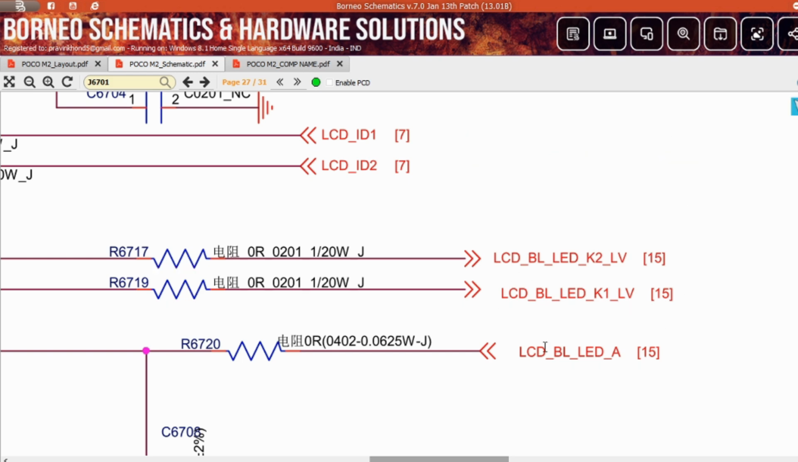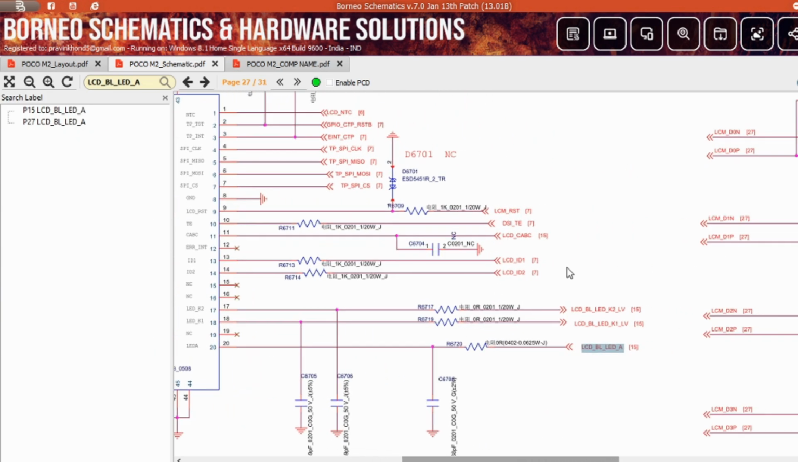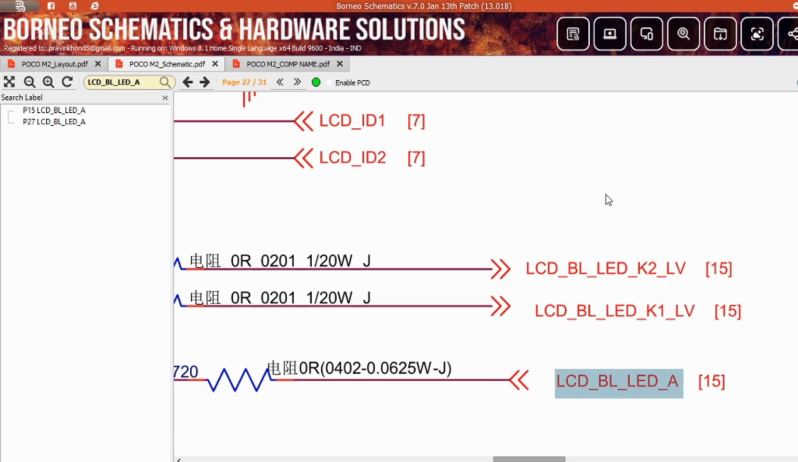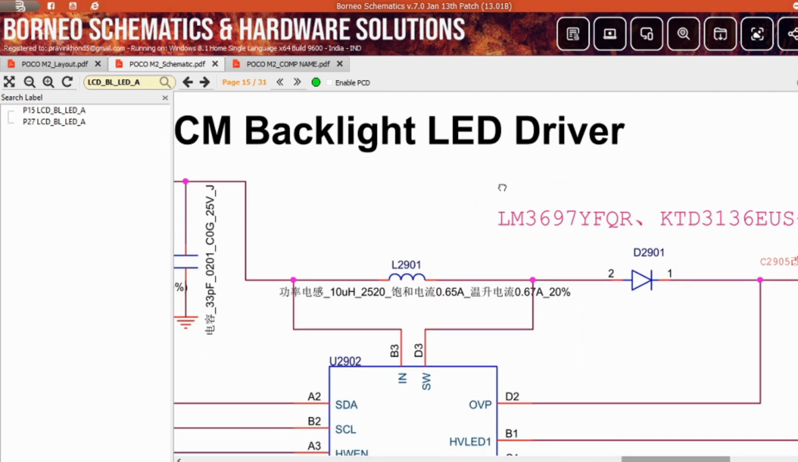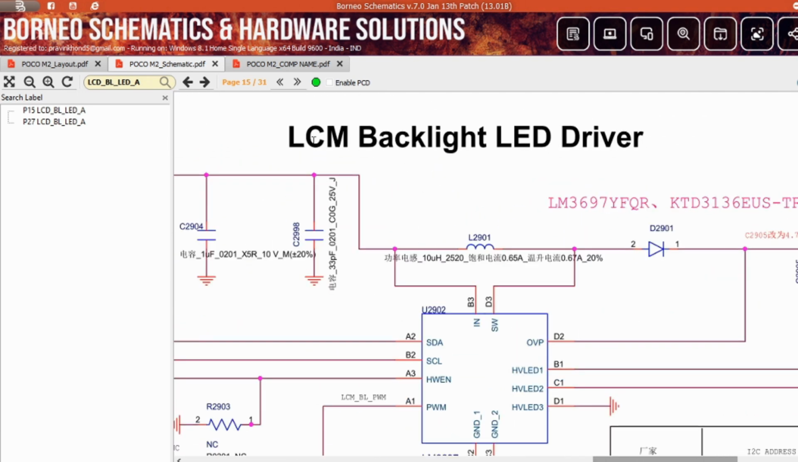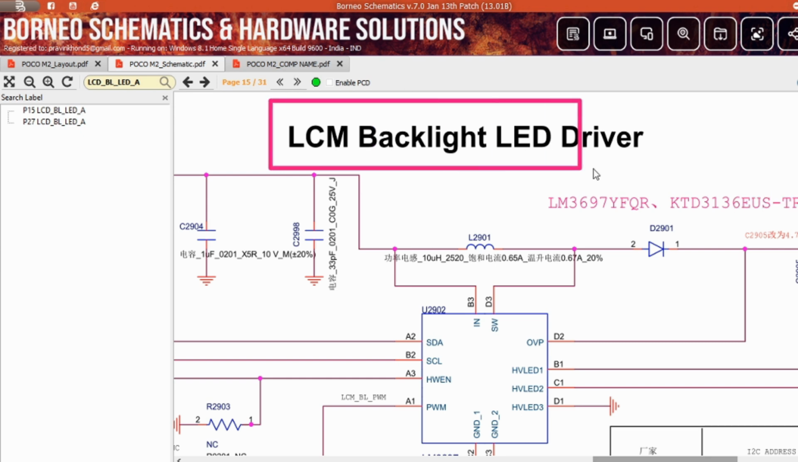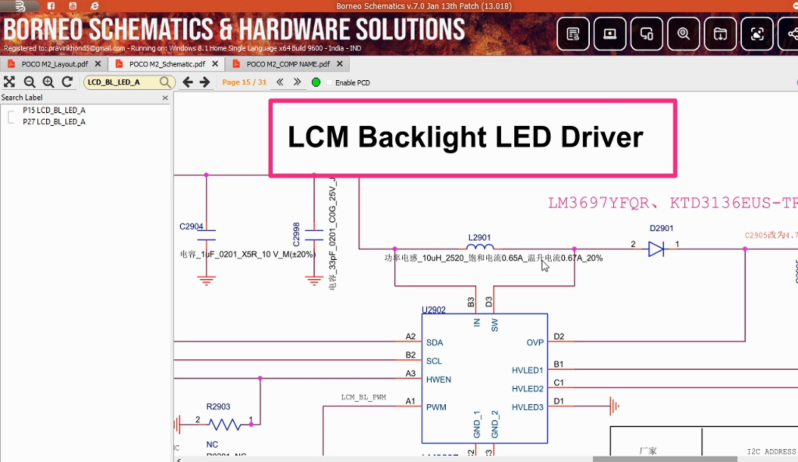Copy any one of these lines. Let's copy this by double clicking it. LCD, backlight, anode. And next, now this line goes to the IC. Which IC is this? LCM backlight LED driver. That means this is our light IC. So through any one of these pins, cathode or anode, when you follow this line it goes directly to your backlight IC, the light driver IC.